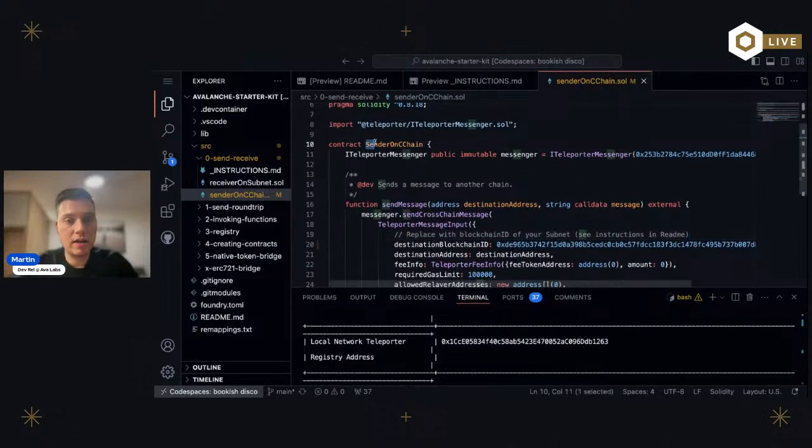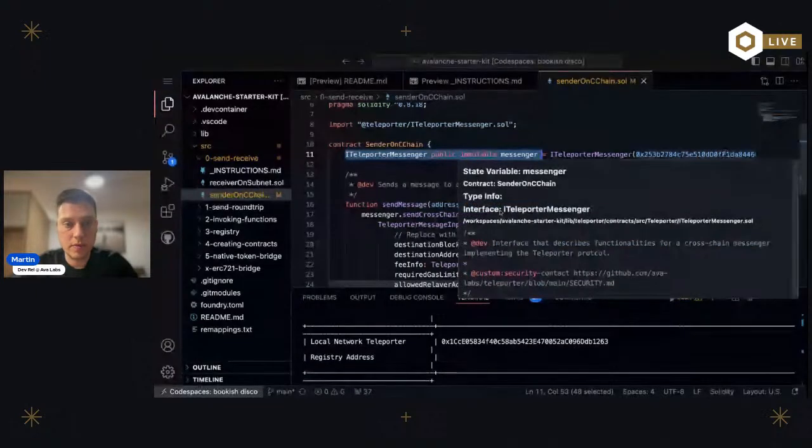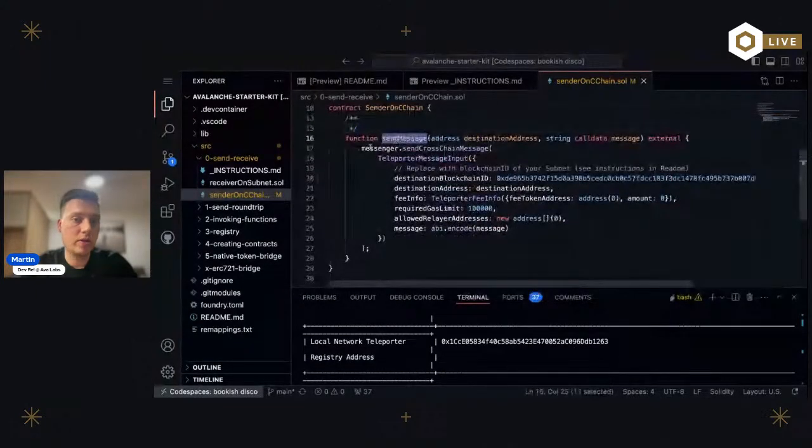So as you can see here, in the sender contract, we just instantiate the Teleporter Messenger. And then in this function, sendMessage, we're doing a very simple thing.